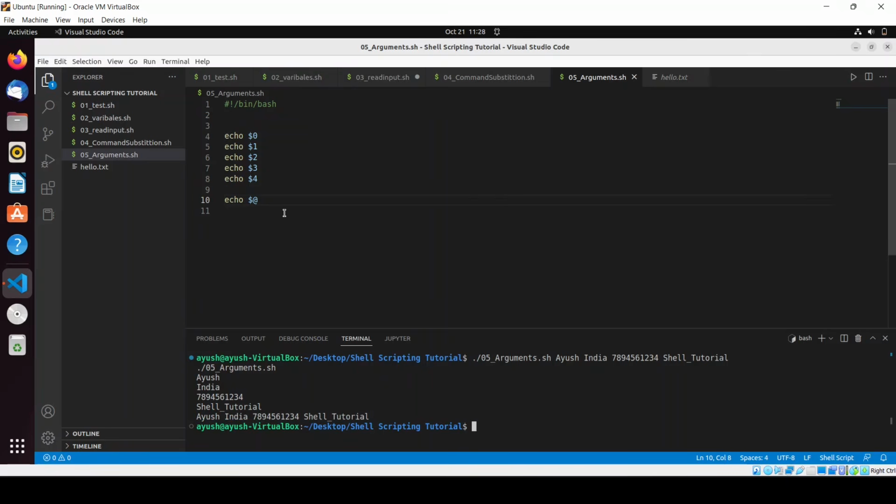Okay, and also there is one more: echo $# to get how many parameters we have passed. Not this one, $#. Okay, so again I will clear the screen and run this script, and here we can see we have passed 4 parameters.